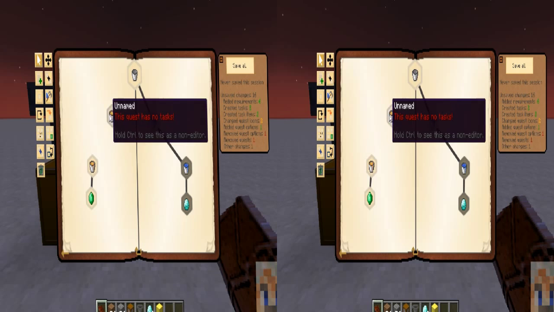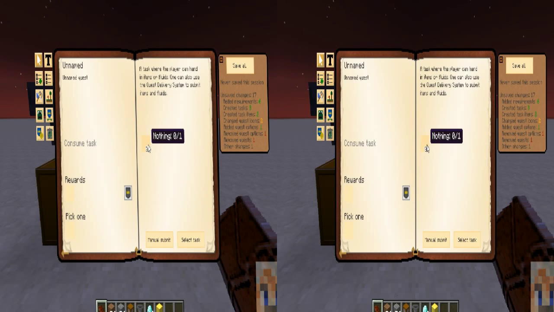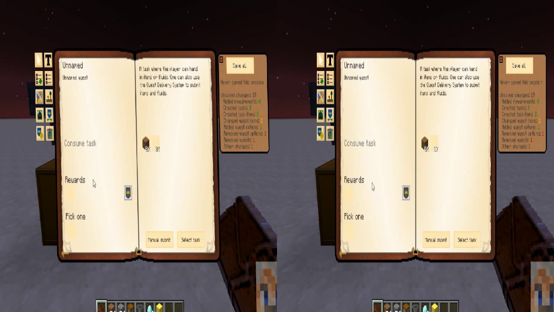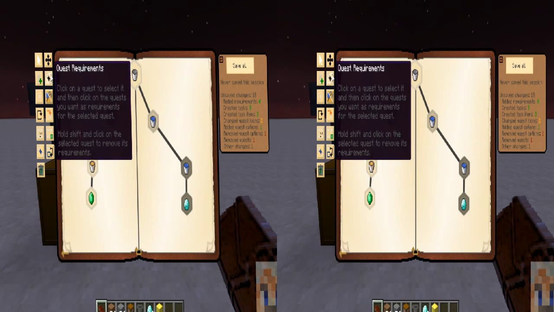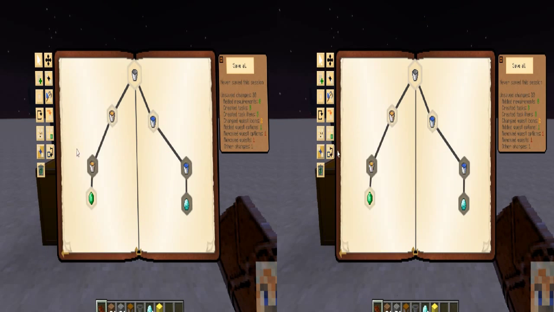Let's go back in the quest. We'll add the consume task. Then we'll go back and relink. This is going to be a lesson on making sure you do them in the proper order, because otherwise testing will go poorly.